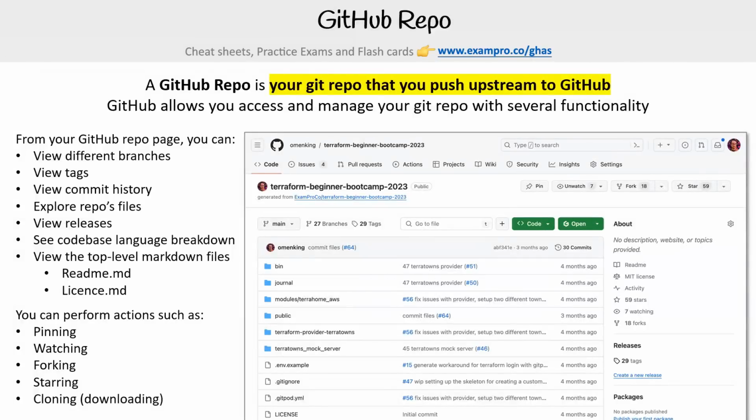Now, we have explained what a repository is. A GitHub repo is your GitHub repo when you push upstream to GitHub. GitHub allows you to access and manage your Git repo with several functionalities. You could use GitHub installed locally on your laptop to view different branches. If you have cloned a repository, you can view different branches. You can look at the tags that are being used, commit history, and a lot of related information around releases, code bases, but you can also perform actions.